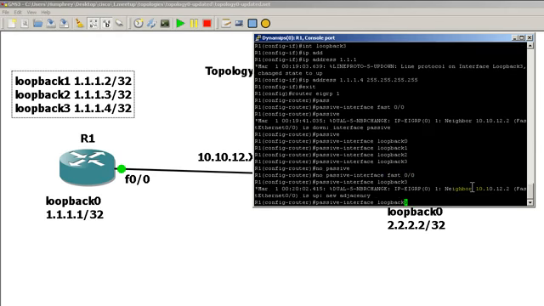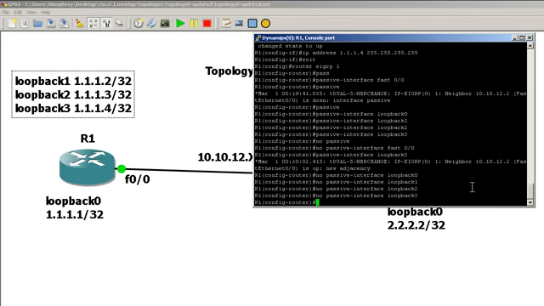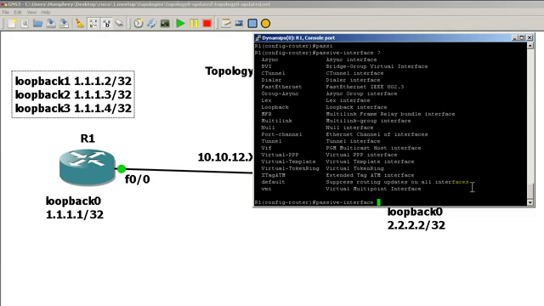So let me just undo all of that. We're going to do a no passive interface loopback 0, up arrow, loopback 1, up arrow, 2, and 3. Okay, so that's all done with. There is a passive interface default command which will put everything into passive in one shot. So we start off the same, passive interface, question mark, and you can see second to the last item here is default, suppress routing updates on all interfaces.